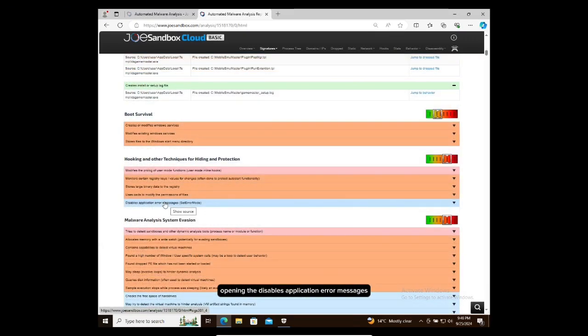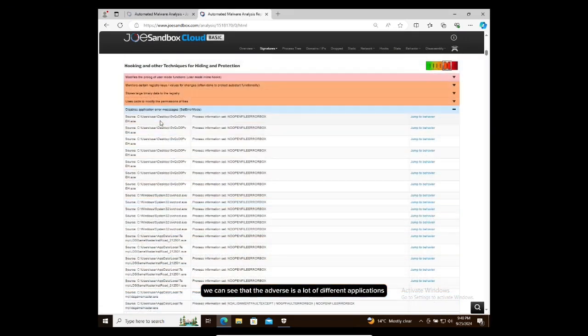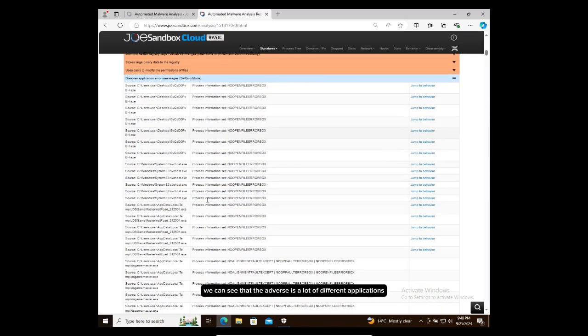Opening the disables application error messages, we can see that the Adware sets a lot of different applications to suppress error messages that could reveal its activities or hinder its execution. The no open file error box is a flag that instructs Windows not to display error messages when certain system calls fail.